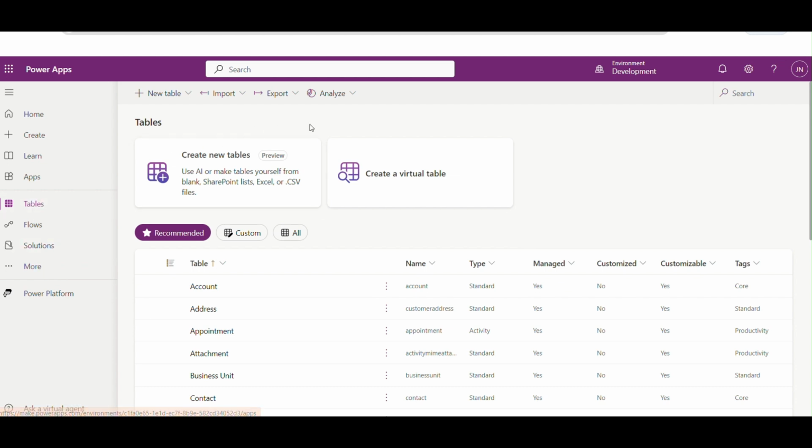And here we have the tables. In tables we have some options like create tables, and then we have the option to import a table, and we can also export these tables and analyze them in Power BI. We will be seeing all of these things, but in this video we will be seeing creation of new tables using Copilot and importing tables through an Excel file, right?